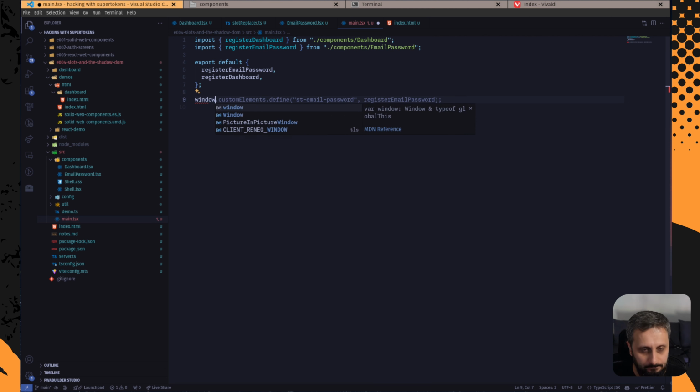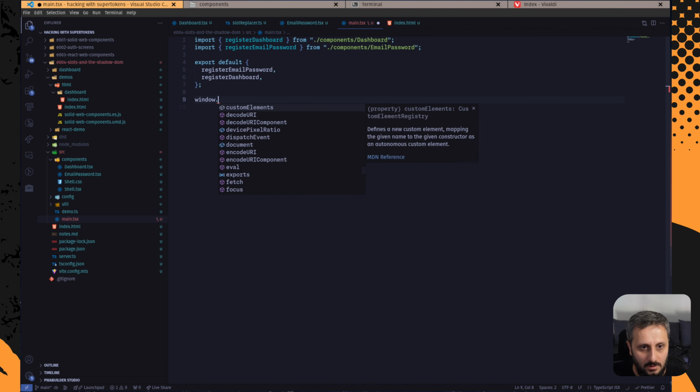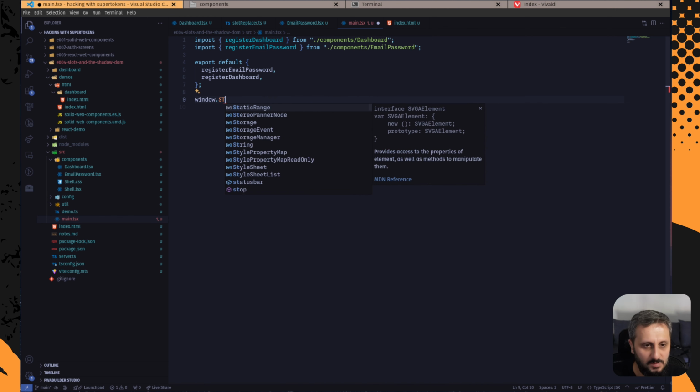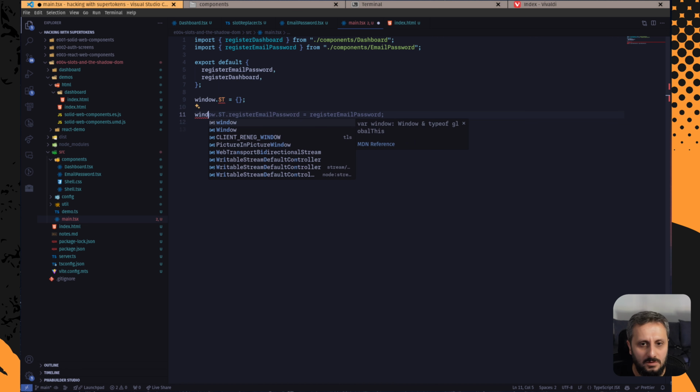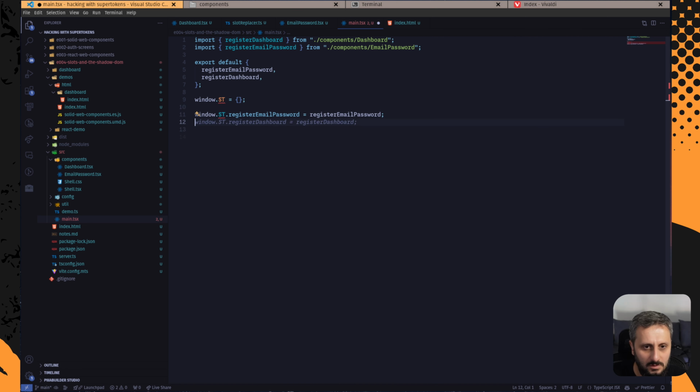Like window.register. Or you know what? Let's namespace them. Window.st equals something like this, sure. And TypeScript will complain, that's fine. We'll fix that some other time. Yes, register email password and register dashboard. This is what we're after.